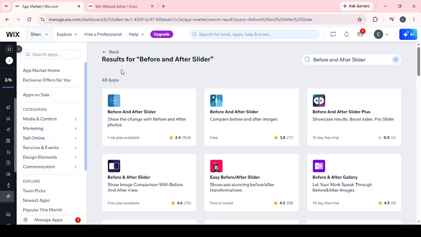After the app market opens, go to the search bar and type in before and after slider. Be sure to enter the name clearly so Wix can display the correct app in the results. Once you see the before and after slider app appear, click on it to review the listing if needed, and then choose Add to Site.